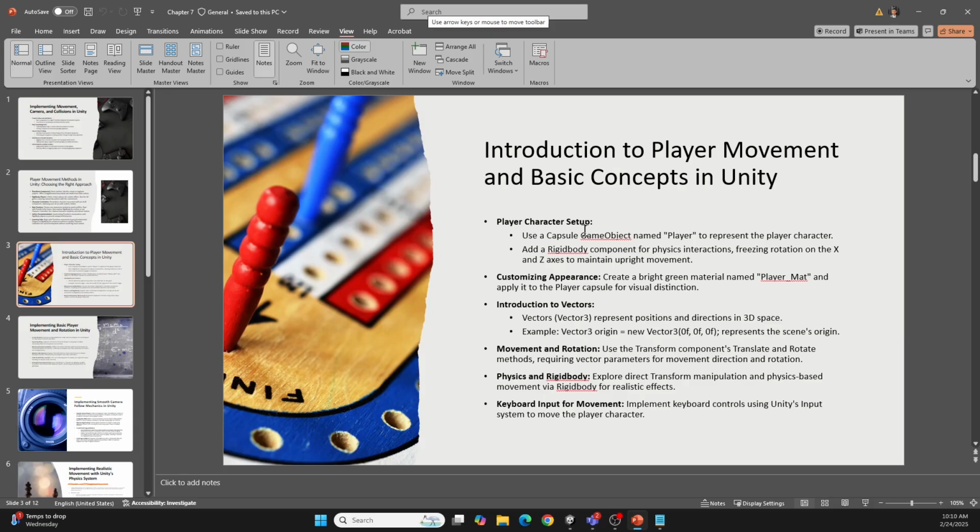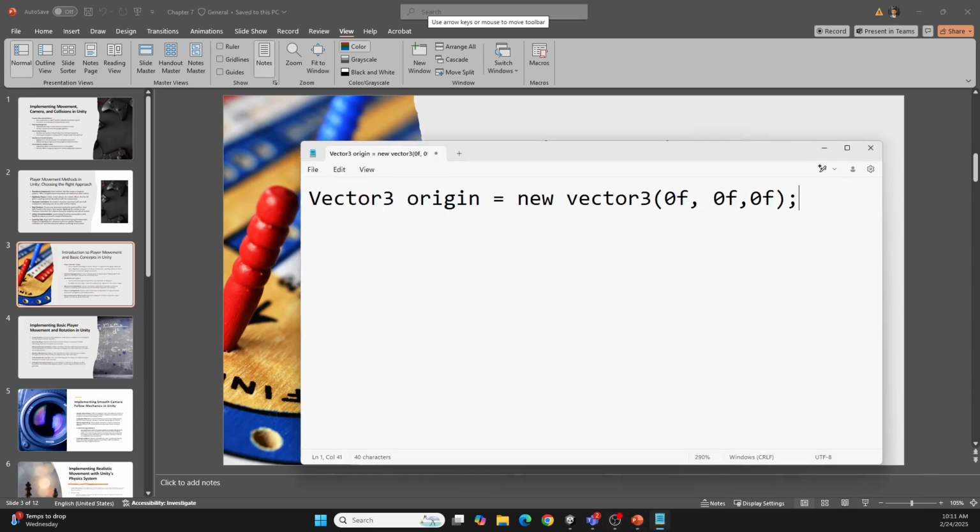So this process not only introduces you to the basic game mechanics, but also integrates essential Unity components like rigid body physics, material applications, and vector mathematics for game development. When you create a Vector3 origin, you're defining a point in 3D space where x, y, z are set to 0. This can represent the center or the starting point of your game scene.